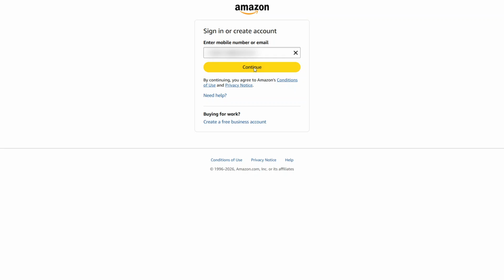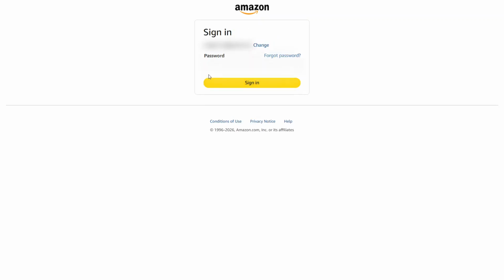The page will reload again, and now you'll see another text field, this time asking for your password. Type in your Amazon password. Be mindful of uppercase and lowercase letters, as passwords are case sensitive. If you're on a private device, you might see an option to show or hide your password while you type, which can help you make sure it's entered correctly. After entering your password, click the Sign In button.